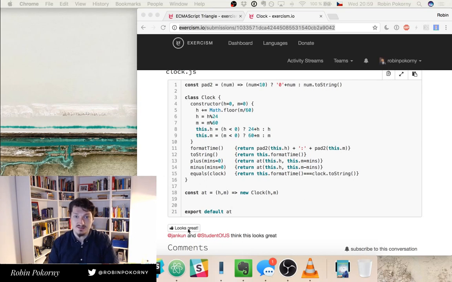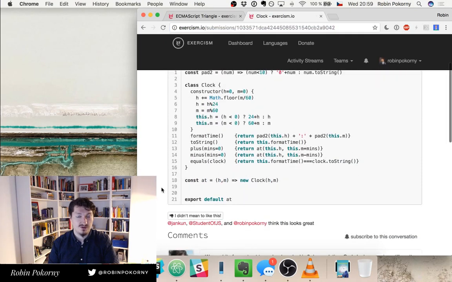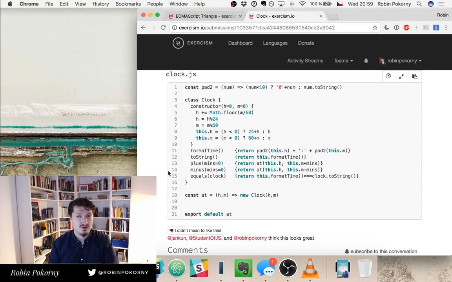I will give it this. Looks great. It's probably one of the best you can do. Oh, and he also does this. He doesn't return the string. He returns the new instance. That's nice.